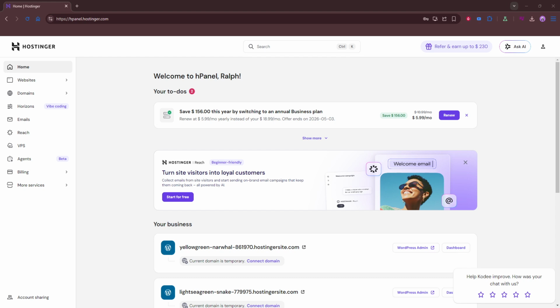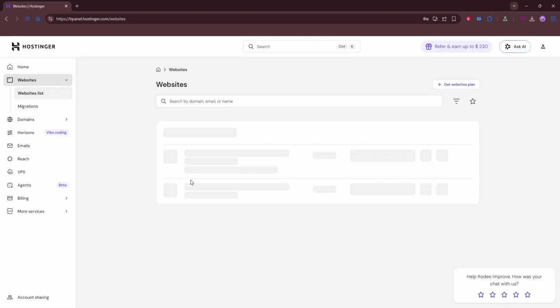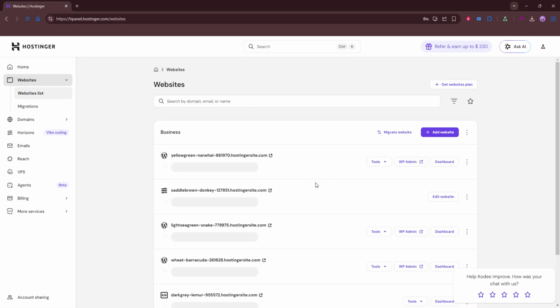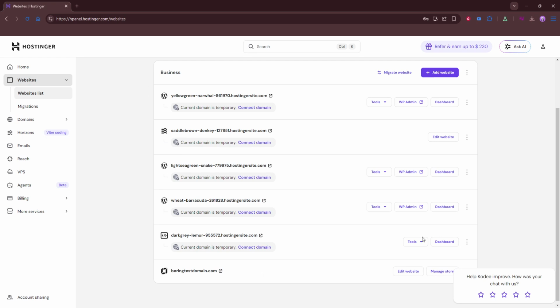Start by logging into your Hostinger account. Head to hostinger.com and sign in with your email and password. Once you're in, you'll land on your main account dashboard. Click on websites to see all the domains and hosting plans connected to your account. Find the site where you want WordPress installed, then click dashboard next to that specific website.